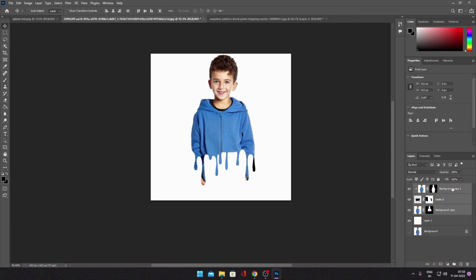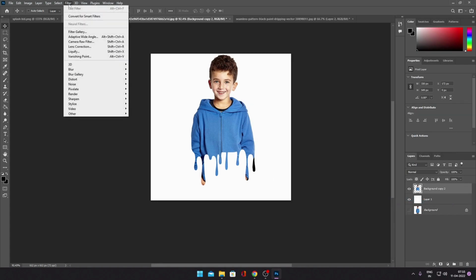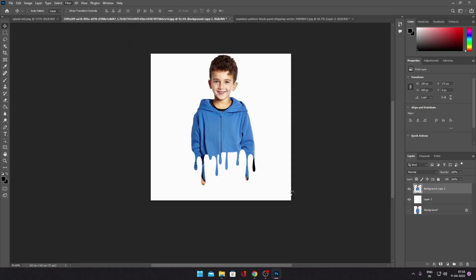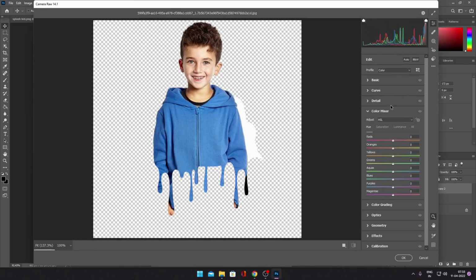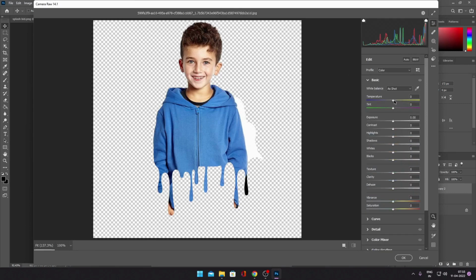Now select all these layers by clicking and shift click the top layer and right click merge. Now go to filter and now go to camera raw, and you can do the basic adjustments like changing the temperature, tint, exposure a little bit. You can change the contrast, highlights and whites, blacks and all.